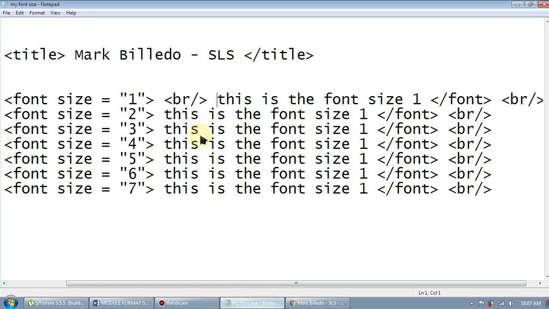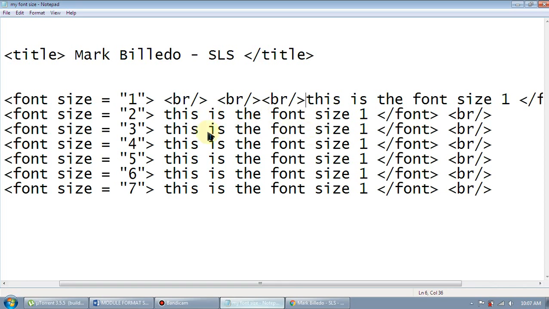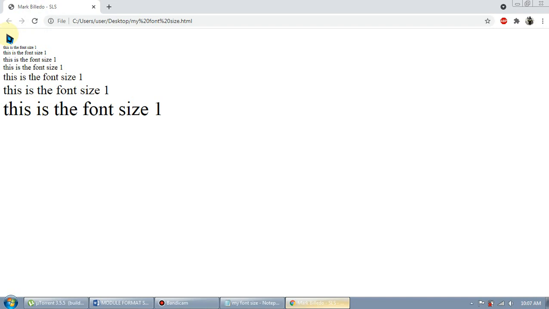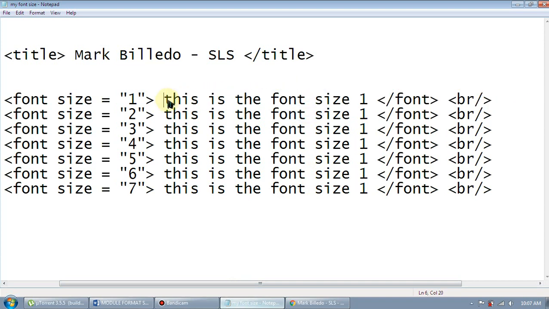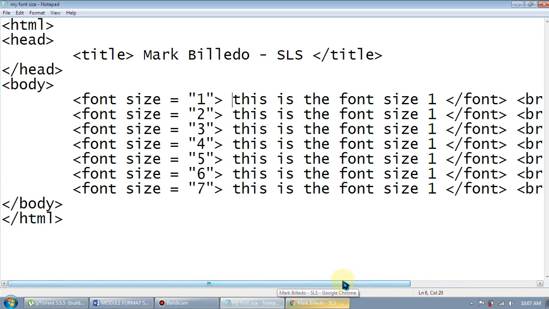If you want to put another line break, or 3 line breaks, it is still acceptable. It has 3 spaces now. So that is the purpose of the line break. It will break the line of your sentence or the line of the content of your web page. So I guess you understand already the purpose of the line break and how to change the font size of our text in our web page.